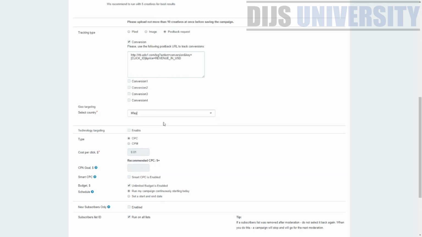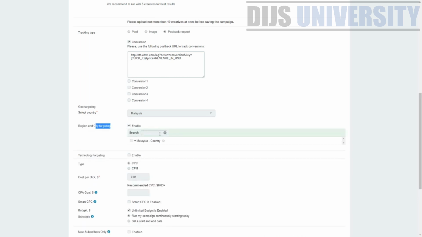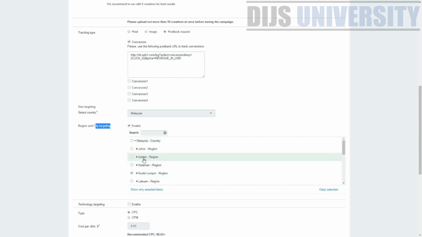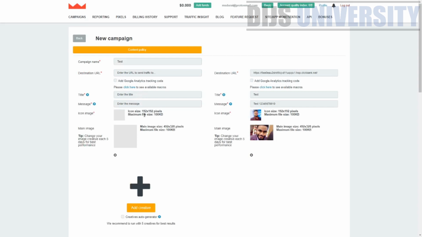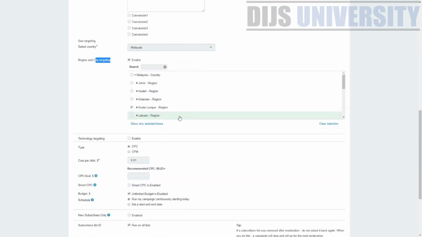Yep, I know. So country, let's just put Malaysia. Region targeting, wow, that's region targeting, which is nice. That means I can actually target. Wow, this is something that I didn't expect here. So yeah, this is something which is very good. So they have the cropping, but they don't have a preview. This is something which is a very big highlight about this particular Admachine, as well as the region and city targeting, which a lot of networks do not have.